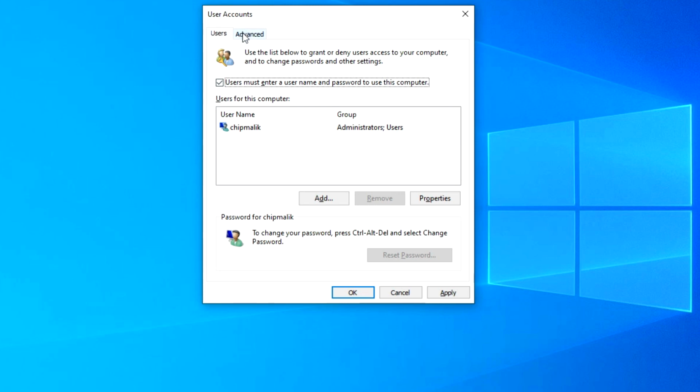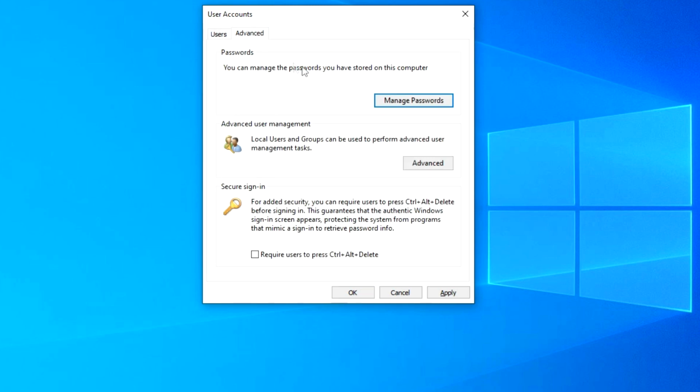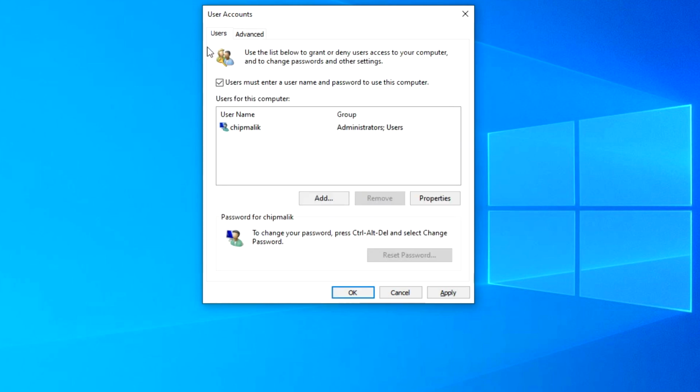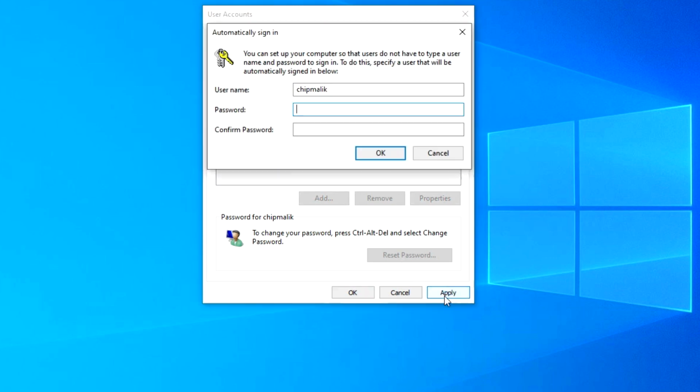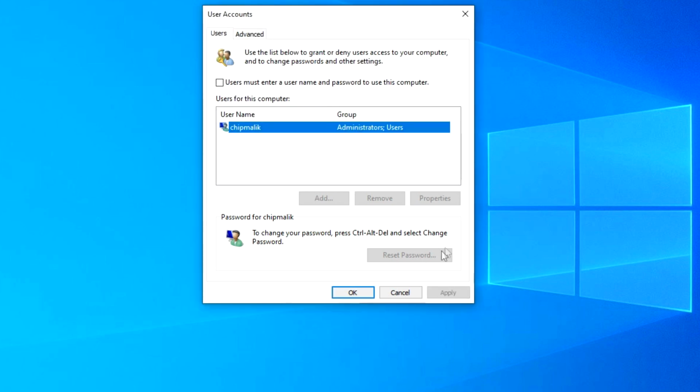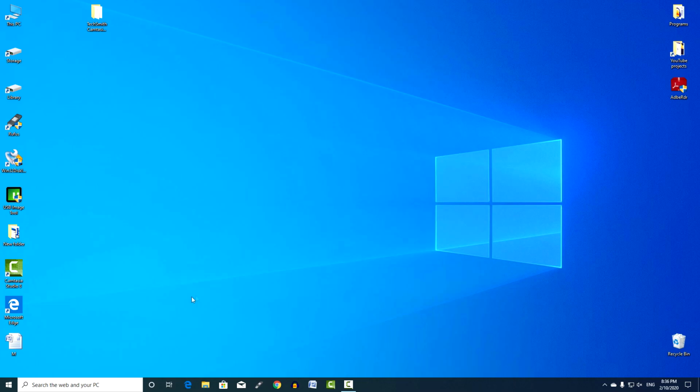On the Advanced tab, there are additional options for managing your passwords. You can look here yourself. I uncheck the box and click Apply. To confirm this operation, you need to enter your password, then enter it again and click OK. Close all the tabs and restart the computer to check how this method works.